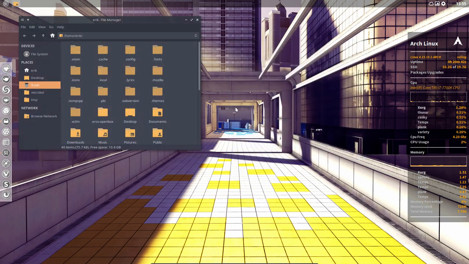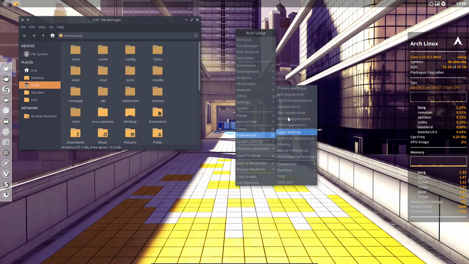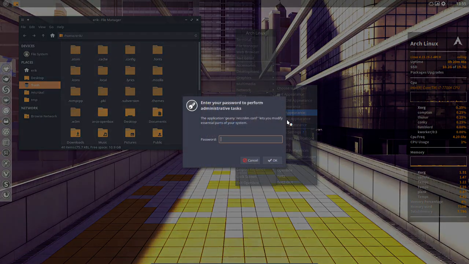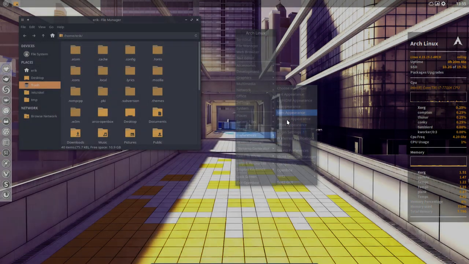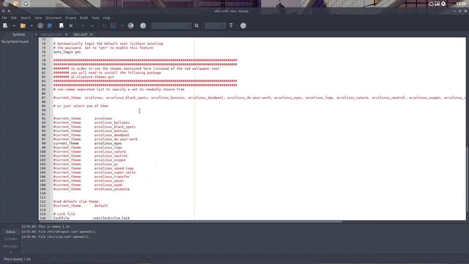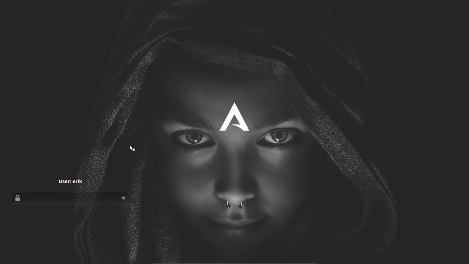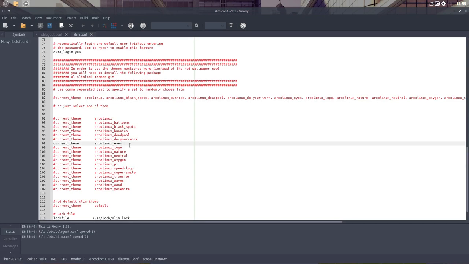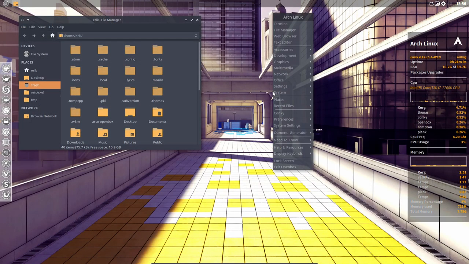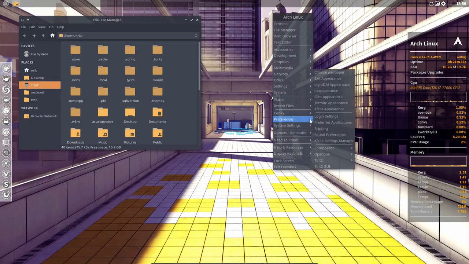Okay. Right mouse click. Slim appearance. How do we lock elements? We can lock with ICE at this point in time, ArcoLinux ICE, so Super K, that's our ICE, and then we log back in, and we can change it with anything else, so lots of things here to choose from. So that's our locking system, and locking system, that was this one.